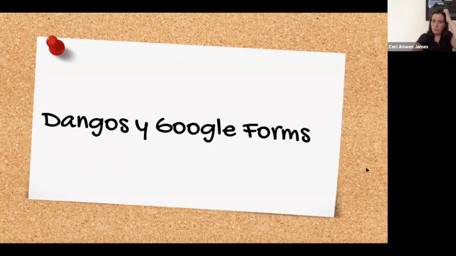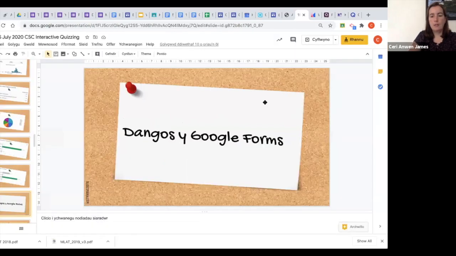So this is a note for myself to show you some Google Forms. If I come out of here, I just literally want to go through some forms with you.